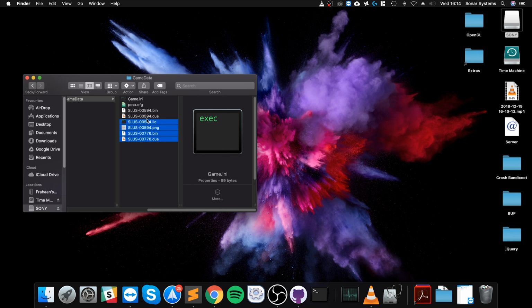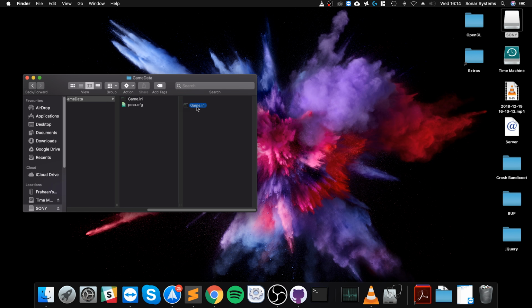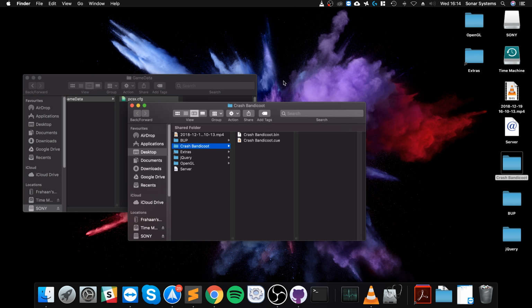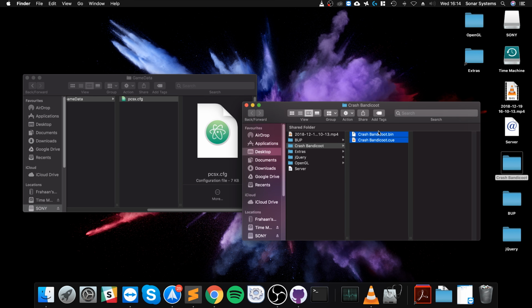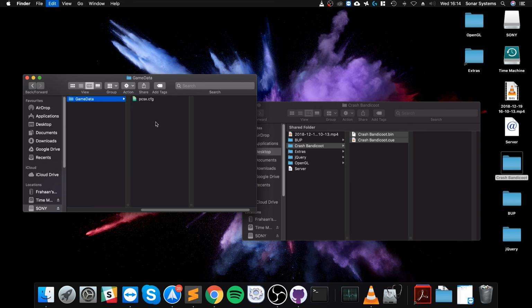We can get rid of the BIN and the CUE files and the PNG because we'll be adding that. I'm going to add that manually via a different game. You can get rid of the game.ini file. The only thing you need in here is the pcsx.cfg. So every time, just make sure you have this folder here, number 1, 2, 3, 4, 5, 6, it just keeps going, then GameData, pcsx.cfg. Now you can copy and paste the BIN and CUE files right here.